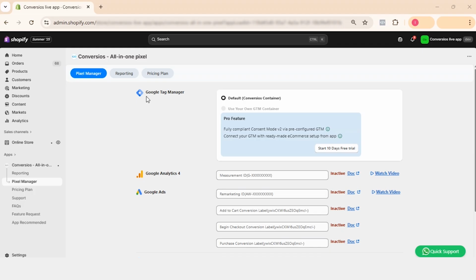As you see, the very first option is Google Tag Manager, wherein we have two options. First is the default Conversios container, which is available with the free version and the premium version as well. But the second option is only available with the premium version of the app. So let's go ahead with the default version.